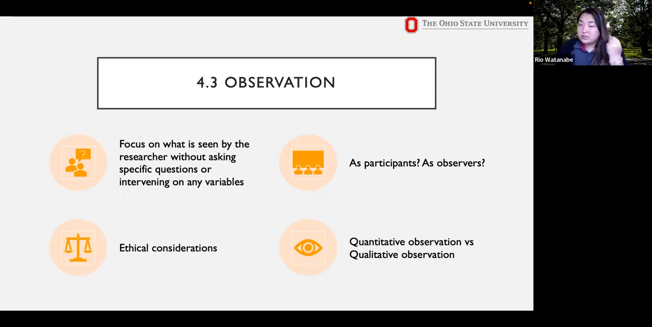Basically, are you doing it as a participant? Are you doing it as an observer? Also, are you going to tell that person that you're participating? And are you not going to tell the person that you're participating? Those two different types you can mix and match. But also, you have to think about the ethical consideration part.